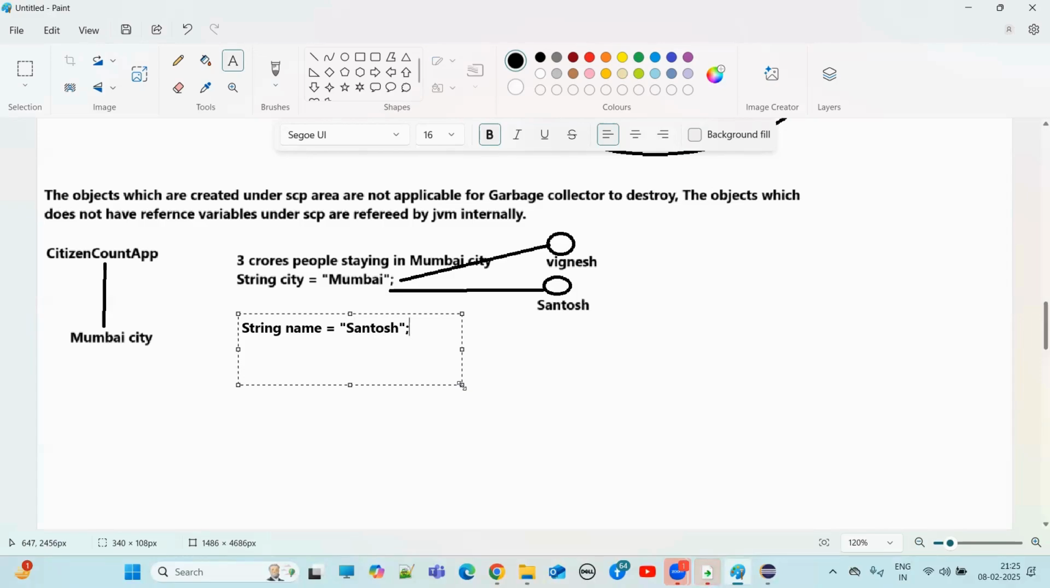Okay, just create one object. Here, string name is equal to new String of Santosh. Understand? Let me create, guys. This is by using what? New, right? New String of. So this is the way to create an object. Here also, string city is equal to new String of Mumbai. That is the way to create an object, right? New String of Mumbai.